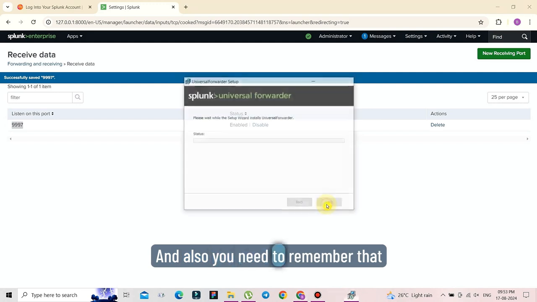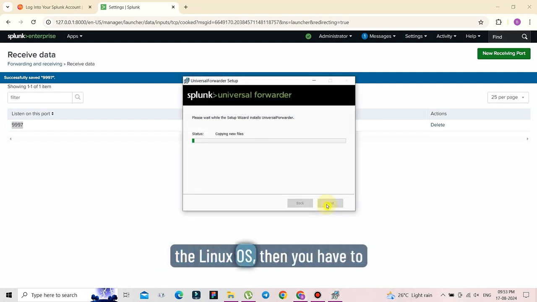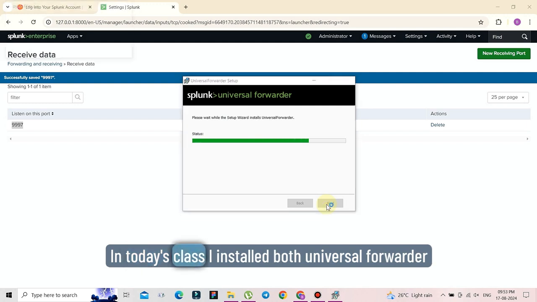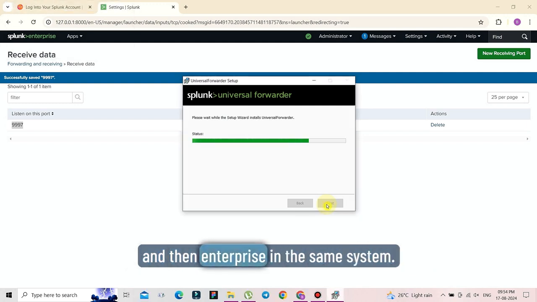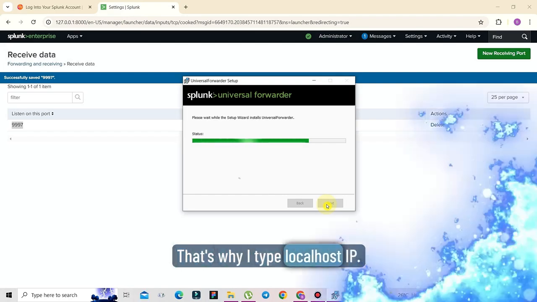And also you need to remember that if you install Splunk Enterprise on a Linux OS, then you have to type the IP address of the Linux OS in the universal forwarder. In today's class, I installed both the universal forwarder and Splunk Enterprise on the same system. That's why I typed the localhost IP.